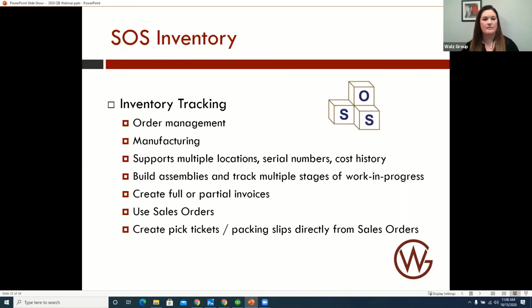The app for inventory is the SOS Inventory. Again, this only integrates with QuickBooks Online. It allows you to do order management, to track manufacturing of your inventory. You can create build assemblies, create sales orders that push into QuickBooks Online, and it creates pick tickets for you as well. The pricing for these add-on apps I found to be on a monthly schedule.